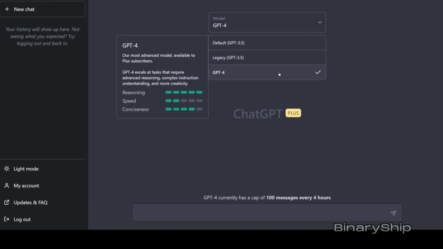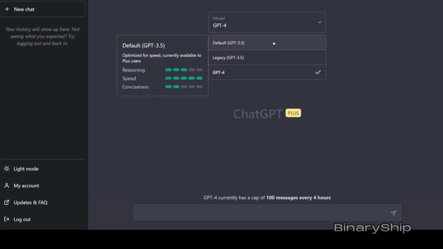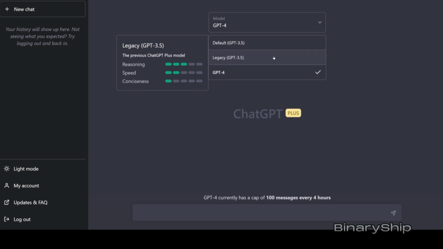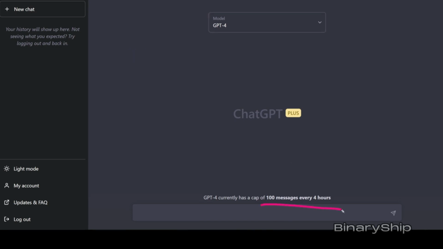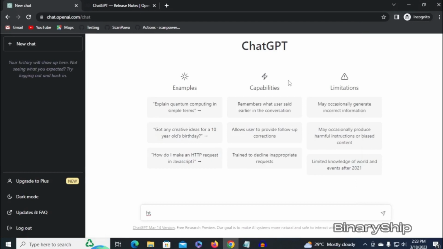Version 3.5 has average reasoning. The legacy version is less used and its speed is a bit lower. But GPT-4 has very high reasoning, though the speed is a little bit lower. I would say it's because it is still being pushed out, so it's currently limited to 1000 messages every 4 hours. I first asked it to showcase 3 different things that ChatGPT-4 can do that ChatGPT-3 couldn't.